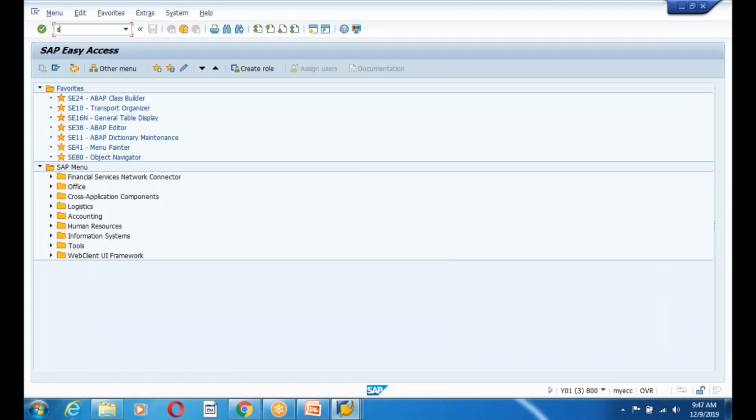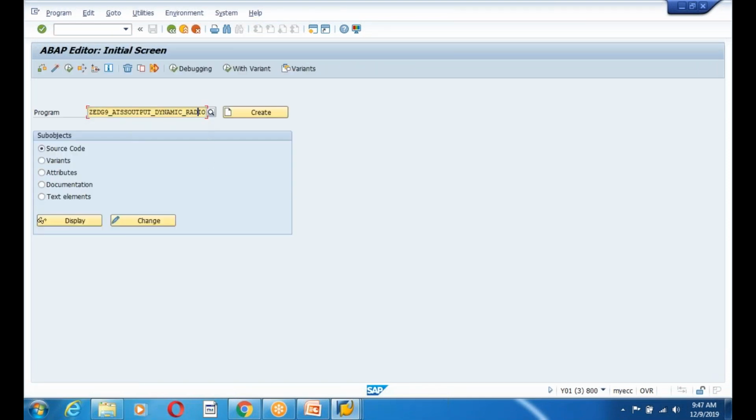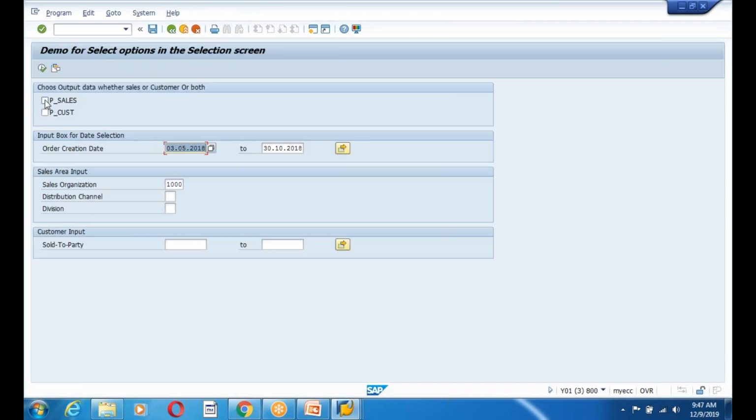Go to SE38 and execute. See, when I select this or this, it is displaying all the things. But I am designing a radio button. When I choose sales, it should display only the sales input. When I choose customer, it should display only the customer related input. But I have one more radio button, both. If I select that, it should display both things, sales as well as customer. So this is my logic, guys.